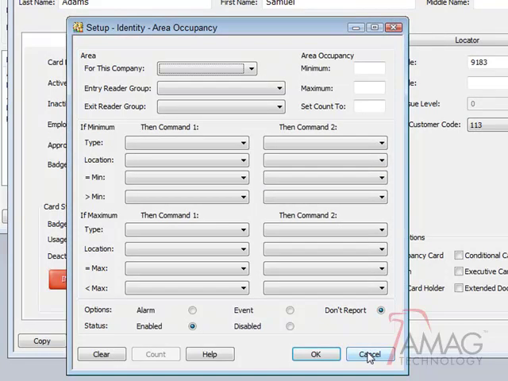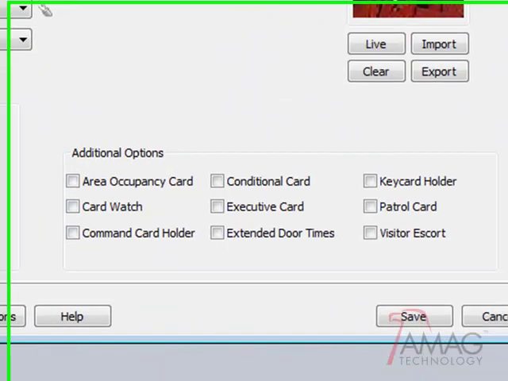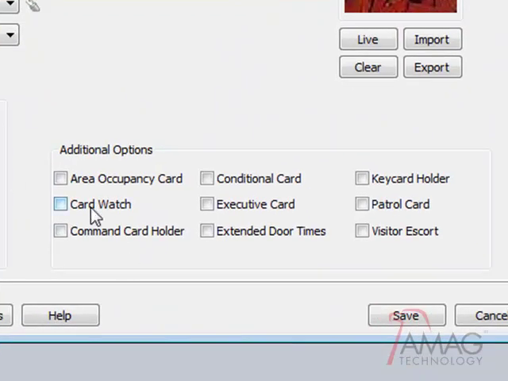Area occupancy will be covered in a future on-demand training module. The Card Watch option, if selected, allows the card to be used normally, but the reader would generate a Card Watch message instead of a granted access message. This allows the movements of the person to be watched. It is also useful if you want to run a report to trace their movements.